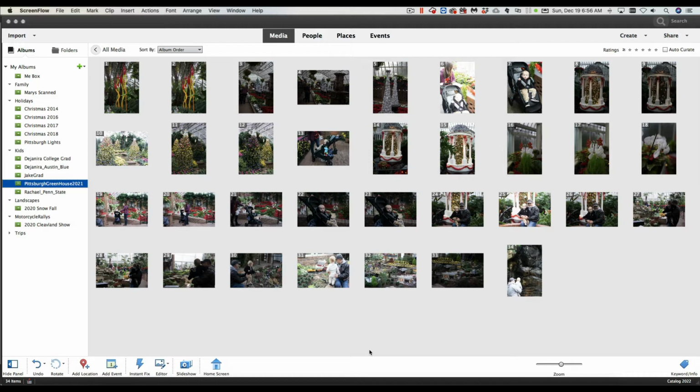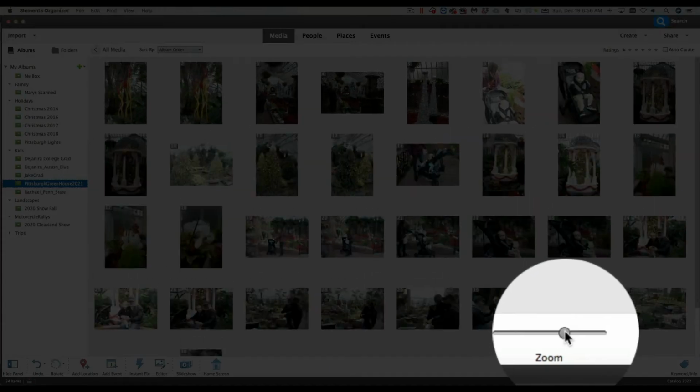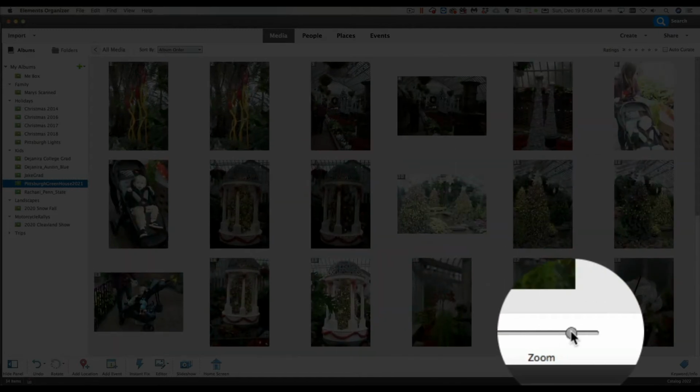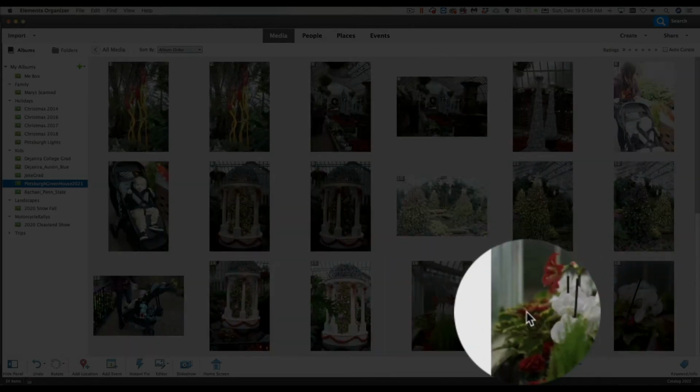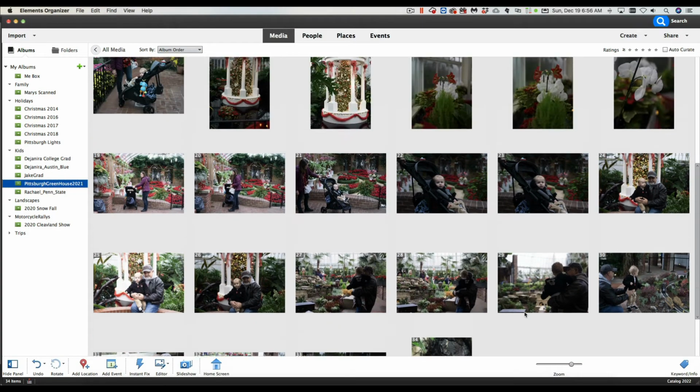Here you see we're in our organizer. We're in that album that we just created in the last video. And if you can't really see your photos, you're like, wow, I really can't tell any detail here, we can always go down here on the bottom right and zoom up just by sliding this zoom control. That will give you some more detail of your photos.